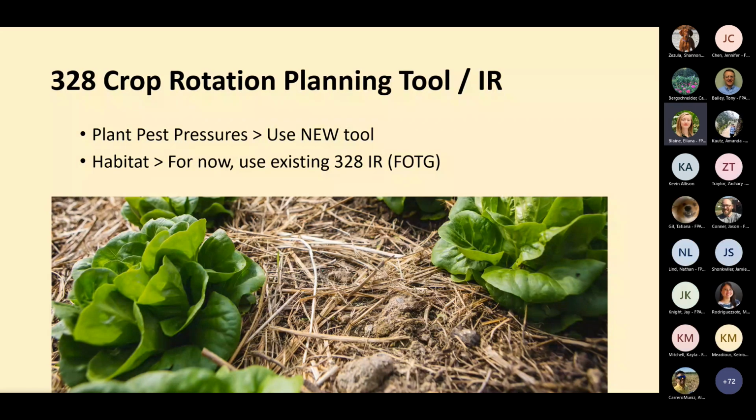So right now, the tool that we have is primarily used for the purpose of, if you have selected the plant pest pressures purpose, use this new Excel tool. If you've selected the habitat purpose, then for now, just go ahead and keep using the existing IR for 328. Next.